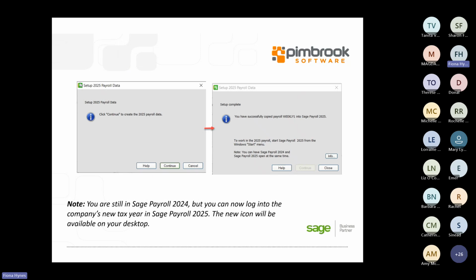Payroll data for 2025 is stored in a separate directory from the 24 data. This means that a new payroll folder, be it called weekly or monthly, is created within the 2025 folder in the data directory. So you will get the message: you have successfully copied your payroll data into 2025 Sage Payroll software. You must now open 2025 software to continue. You can have 24 and 25 software open at the same time.